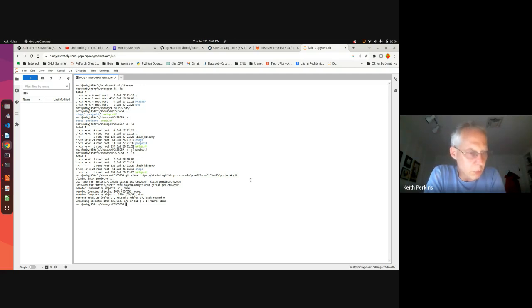Plus, I do it so rarely that I have to figure out how to do it every single time. So I haven't done it yet, and I'm going to have to type in my credentials every time. So here's project 4. Let's change directory to project 4.